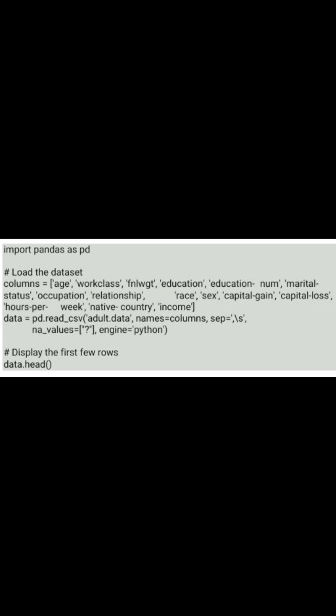na_values treats any '?' in the data as missing values. engine='python' uses Python's parser instead of the default C parser to support the complex separator. These commands show the first 5 rows of the dataset so you can review how the data looks.